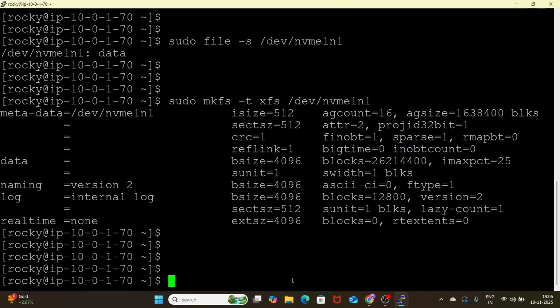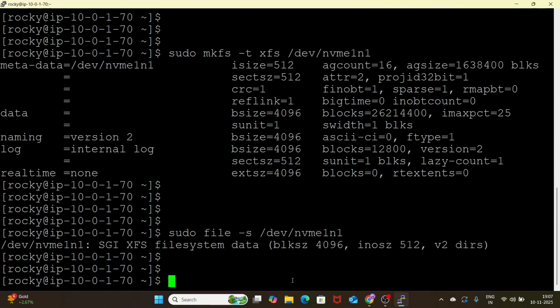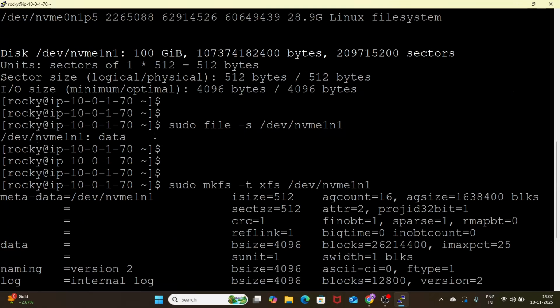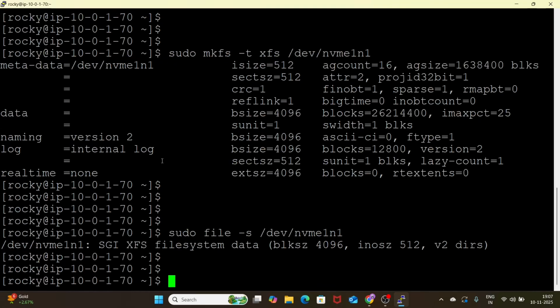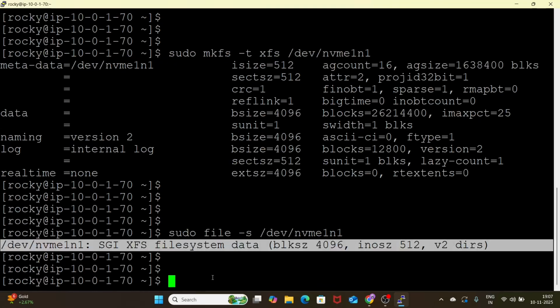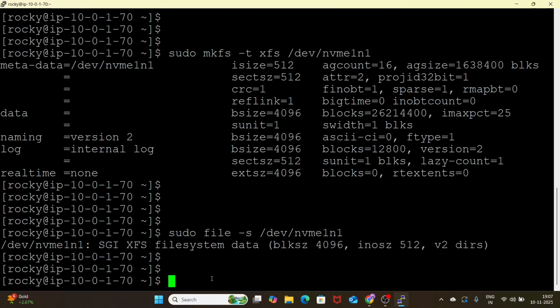Now let's verify whether the data has changed to a file system or not, since the EBS volume is to store data. To do that we need to verify the file system creation again. We run the previous command, which is sudo file -s. Now you can see SGI XFS filesystem data. Earlier we saw only data. Now we are seeing file system data, which means we have created a file system for this.